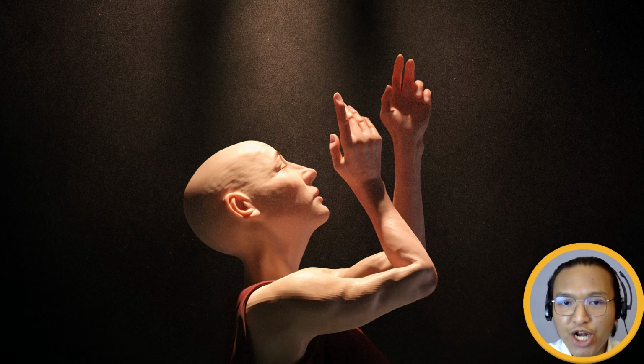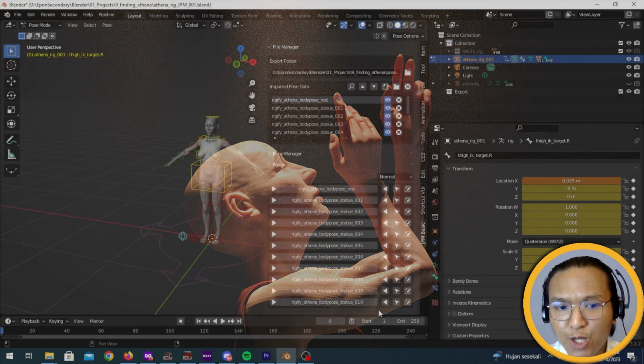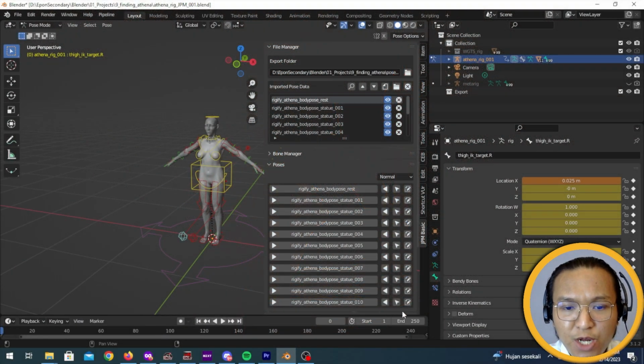Okay, we are done with the big four panels. Now, let's talk about buttons. You would notice by now that there are these three extra buttons next to the poses inside the pose panel.